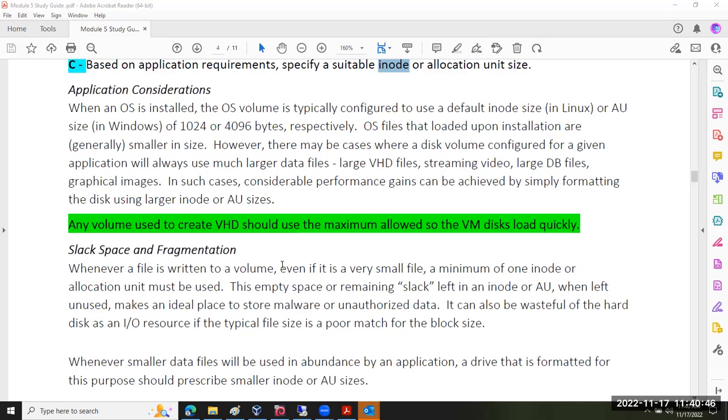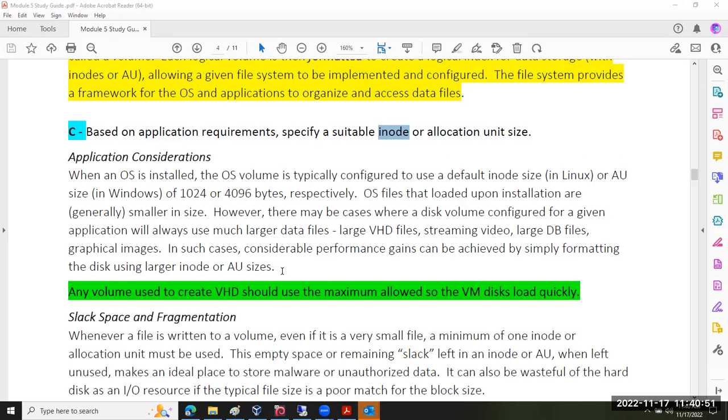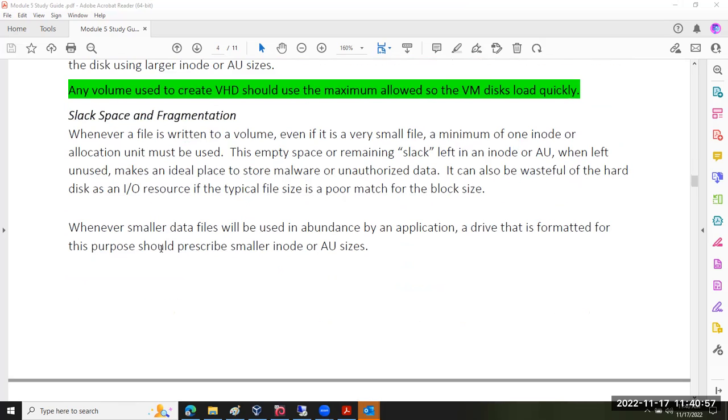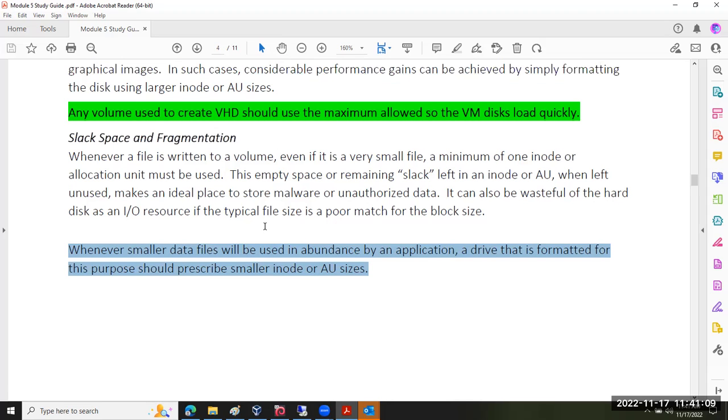Any questions about sizing and application considerations? Just remember, if you have a lot of log files, a lot of smaller text files, a lot of smaller data files, you do want to use a smaller inode or AU allocation unit, right?